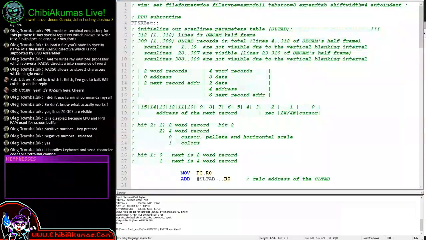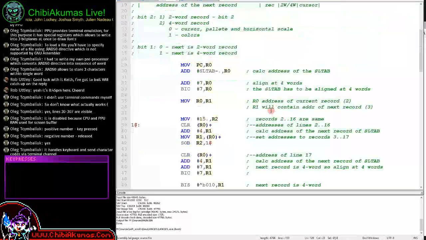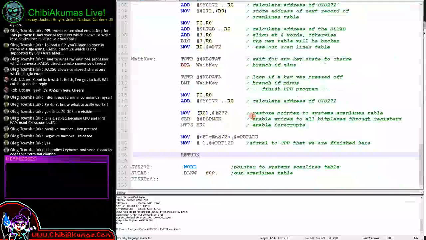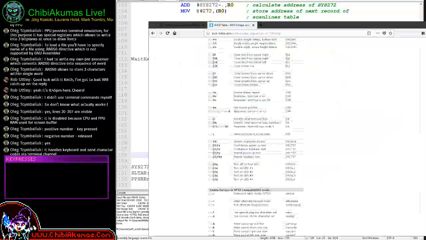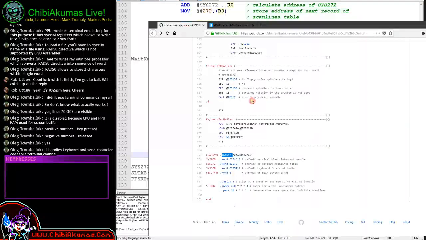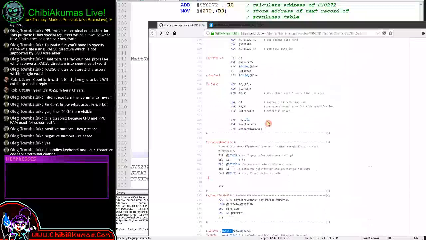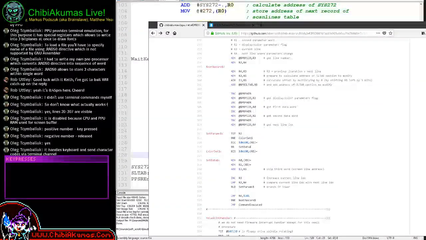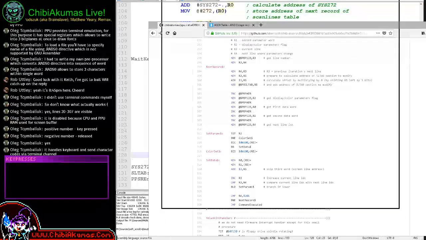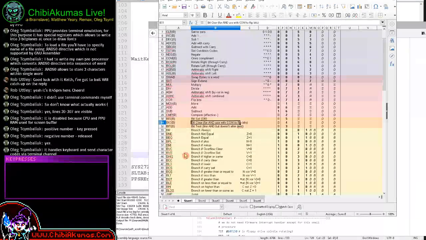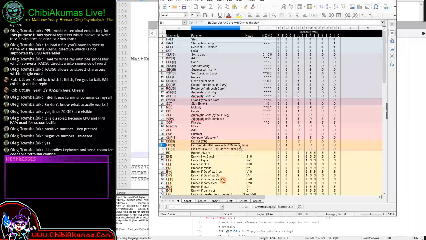It's very interesting. Right, handle keyboard and send codes via the terminal channel. That makes sense. It's a little bit tricky for me to read this because I'm still bluffing my way through PDP11, and this is very early stage stuff here. I need to spend more time with this assembly language.